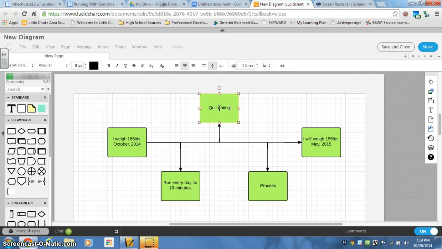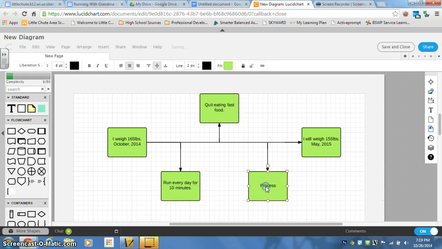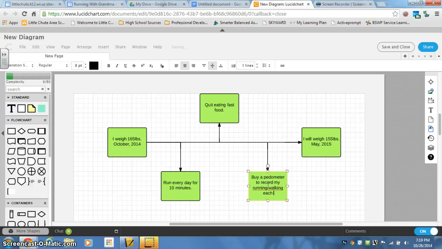Quit eating fast food and buy a pedometer. Each day. And buy a pedometer.